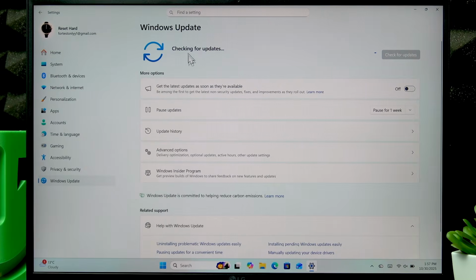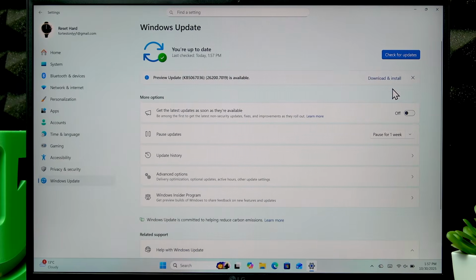If your Windows finds any updates, then of course you'll be able to download and install them all either by clicking download and install next to the updates that you want to download, or if you have multiple updates prepared, you can click download and install all in this place.